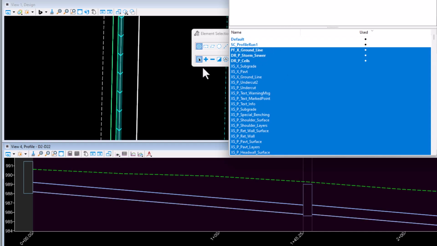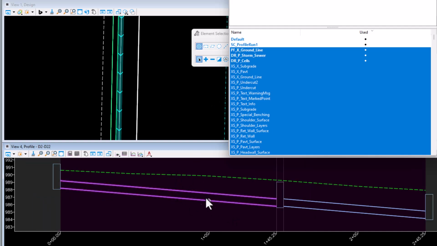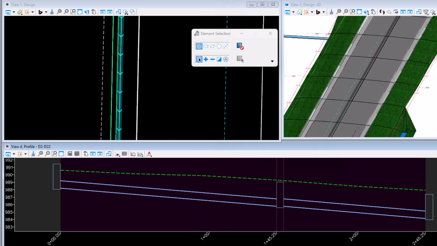Typically I'm going to turn off the profile run graphic, and you get something on the default level for some reason. I don't know why. I think that might be like the hydraulic grade line that we haven't set up or something. So maybe in the future that'll be on the right level. So we're going to turn those off, and then we can now see our profile run.